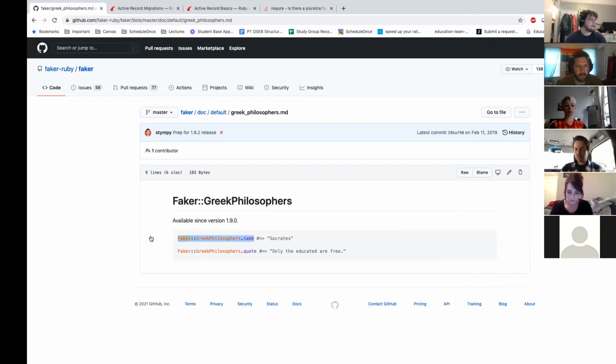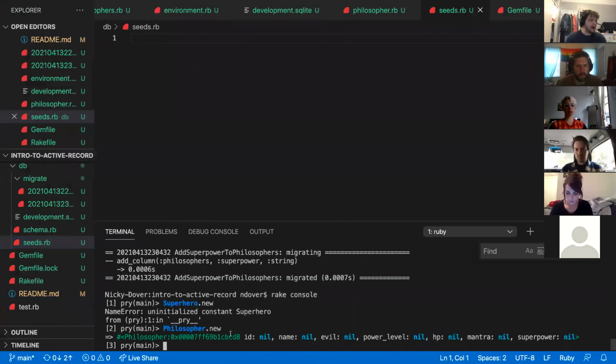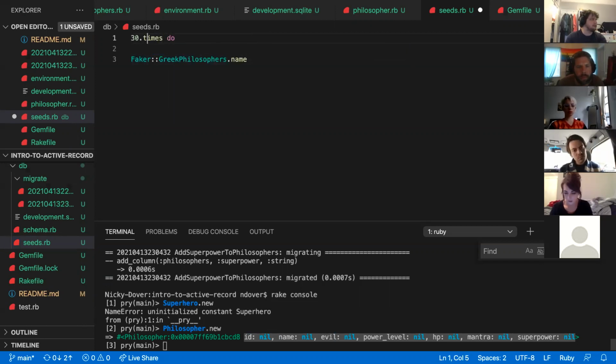Cool. And now one thing that I almost always do when I'm building out a seed file is just in my console, I call like philosopher.new so I can take a look at what all the columns are, because I find that easier than pulling up a schema. And I can go ahead and say 30.times do, name equals fake, evil equals, that's going to be a Boolean, right? So true, false, dot sample.